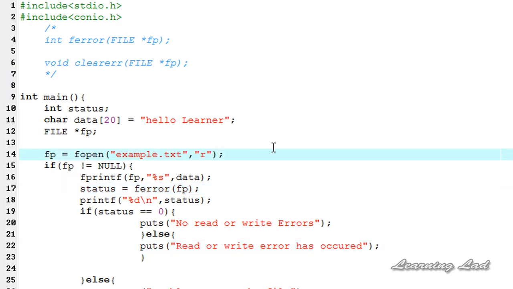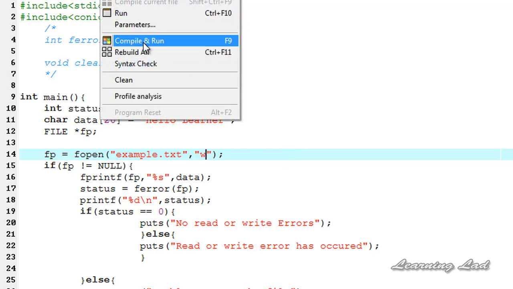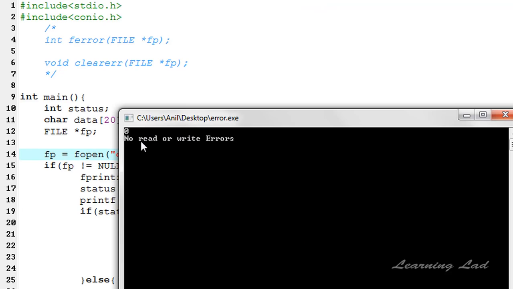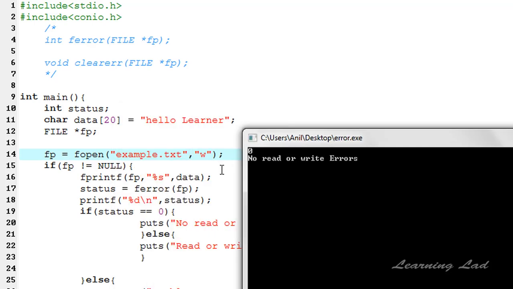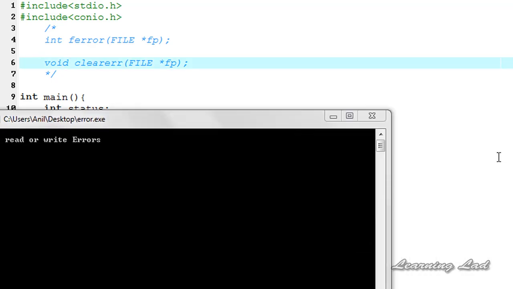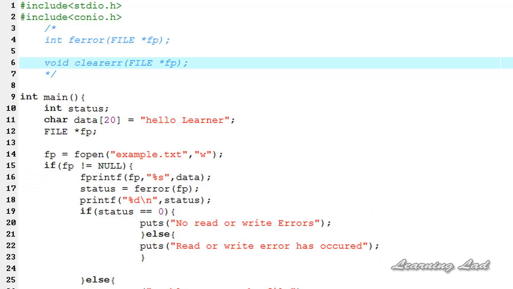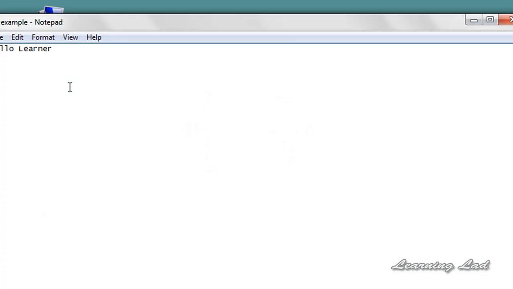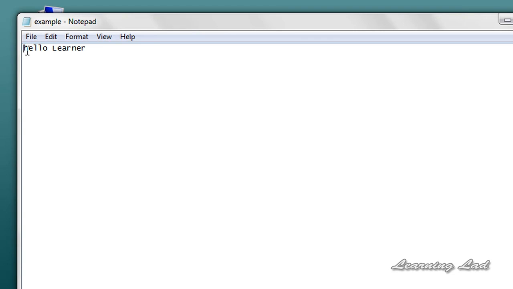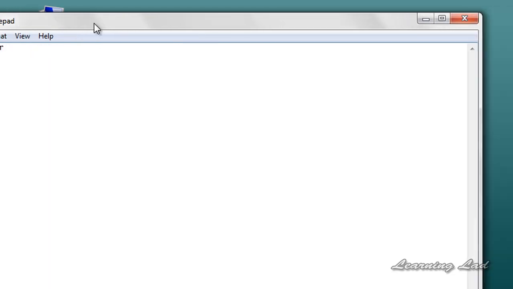So if I change this one to w, which is we are opening the file in the write mode and we are writing to the file, which is not gonna produce any read or write errors, and it's gonna produce the result as no read or write error has occurred, and you can see here the return value from the ferror function is 0. And if I open up my desktop and open up this example.txt, you can see here hello learner, which is a string we wanted to write to the file, and it's been written.